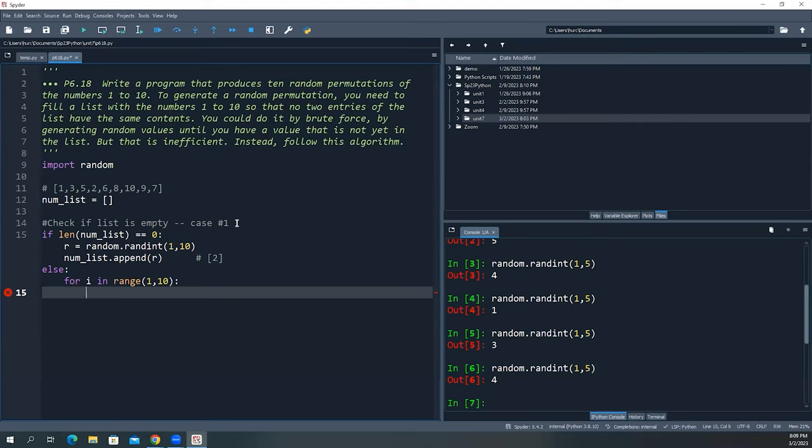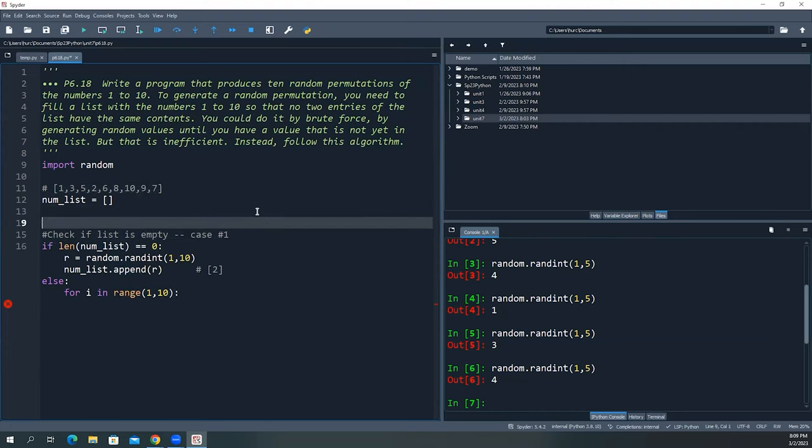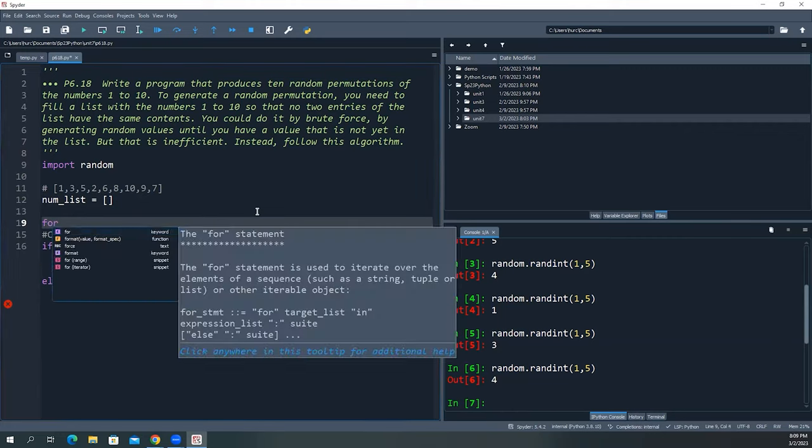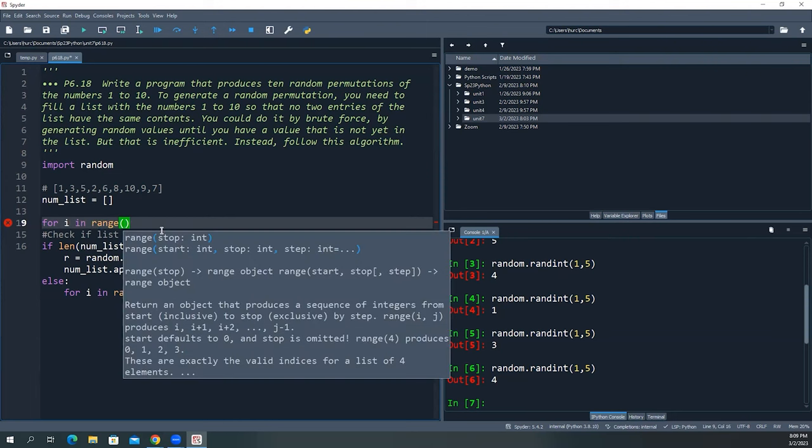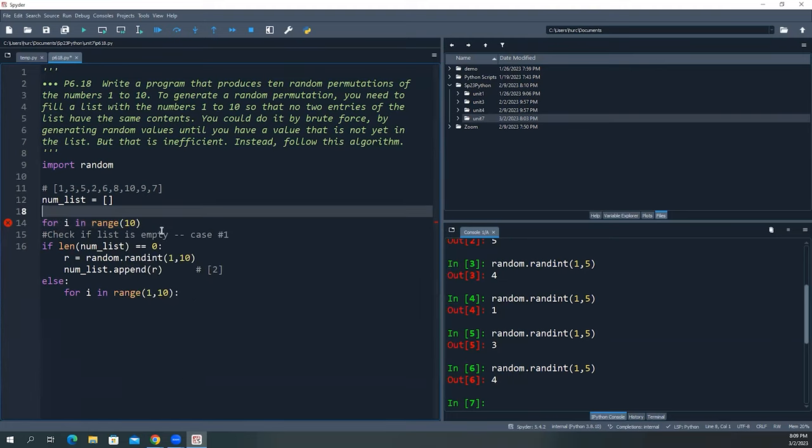So before I do this, though, I want to put this into a loop because we're going to loop the whole thing 10 times. So actually, up here, I want to put a loop. Let's do a range. Actually, this should be up here. I'll do a for loop with range from 1 to 10, which is 10, right, including 0, which is the index for now.